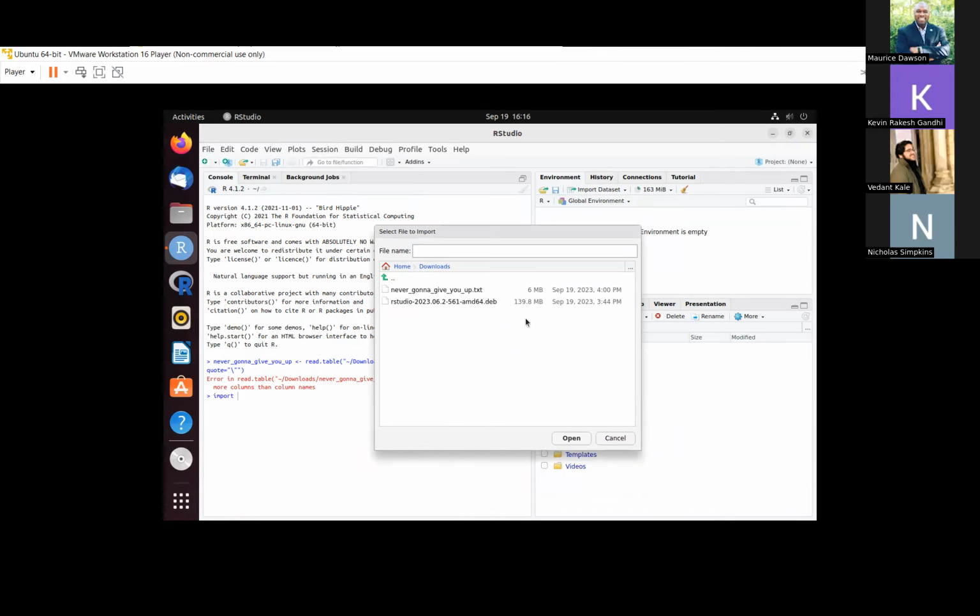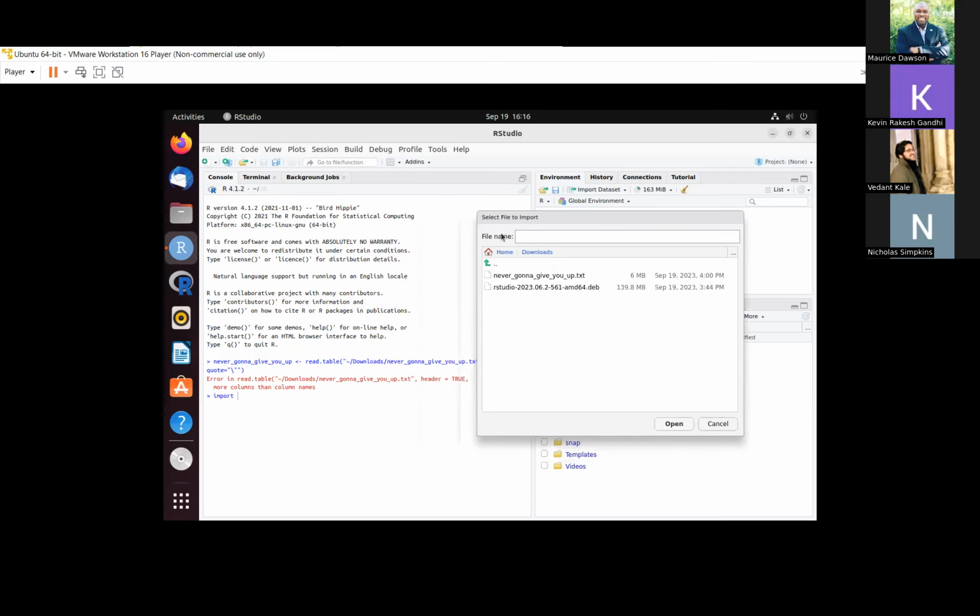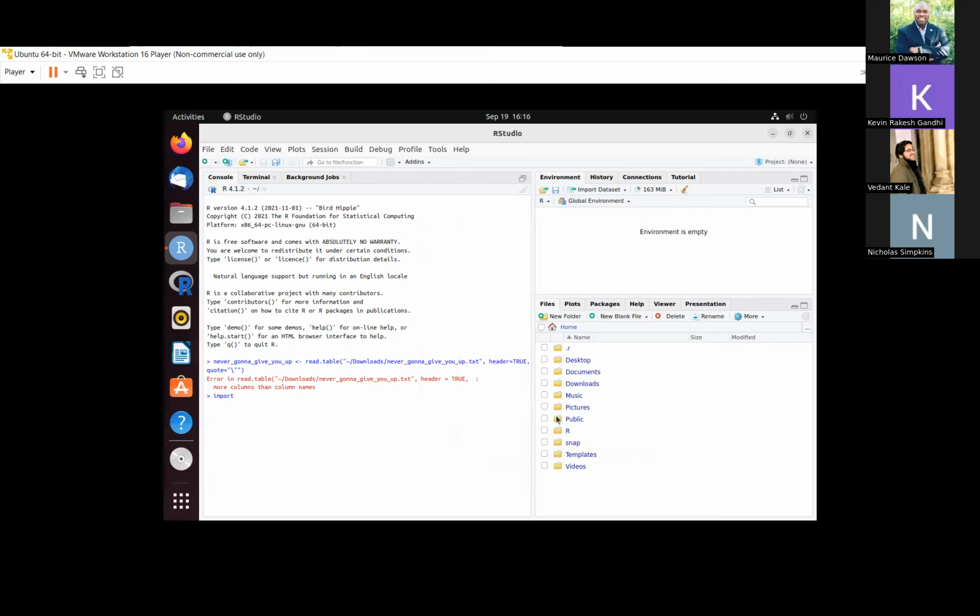It was a .txt file for you then, wasn't it? Yeah, I just got the error: more columns than column names. That's not me, that's weird. Why are they giving you that? I'm just going to copy that error and look it up.